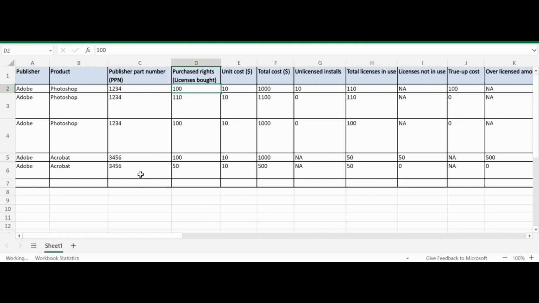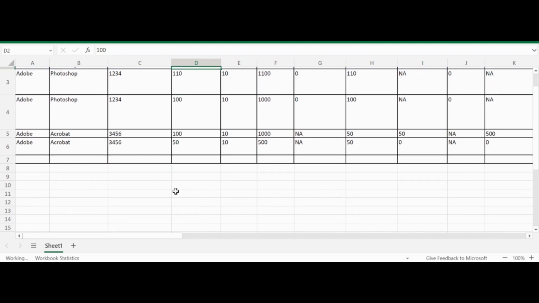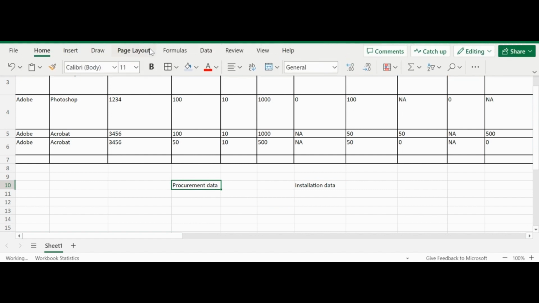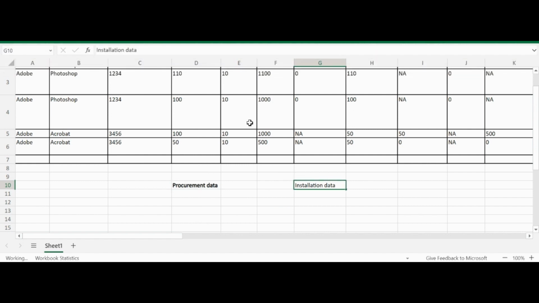Okay. Now these tables are segregated in two parts. One is procurement data, and one more is installation data. Let me just add it here.